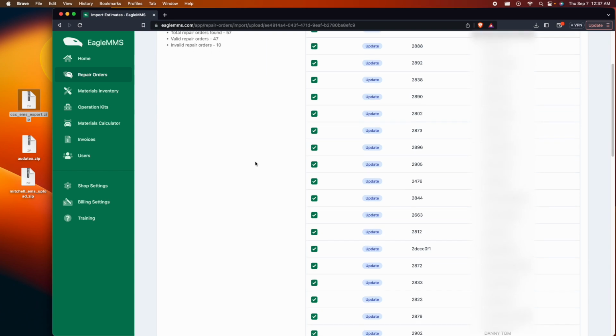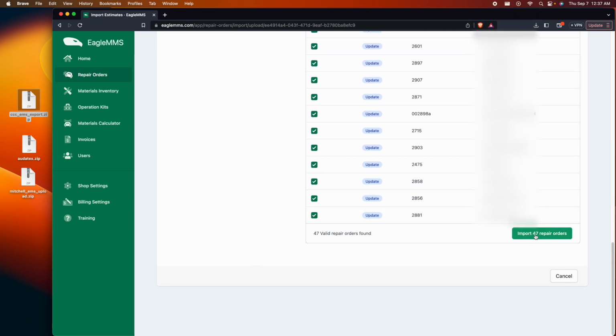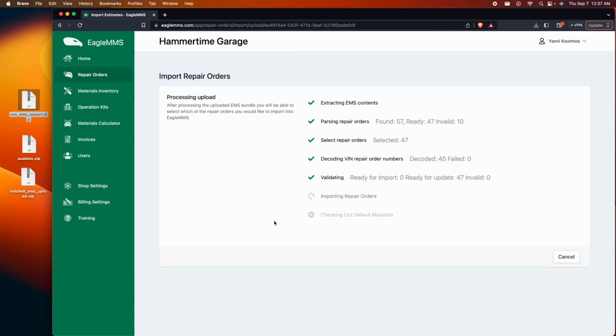So basically, every time you do the drag and drop of the zip folder, you're synchronizing what's in CCC and what's in Eagle. And the system's smart enough not to double create the same RO number.